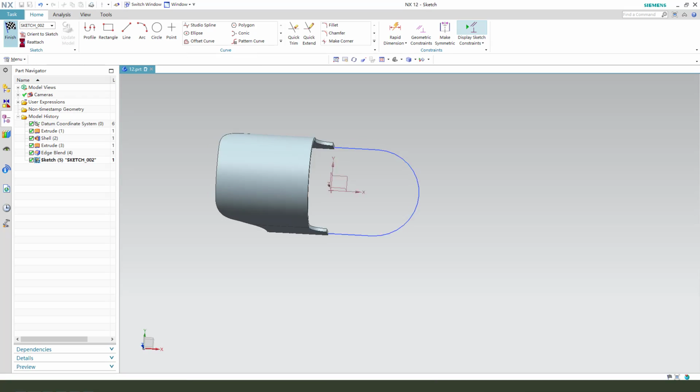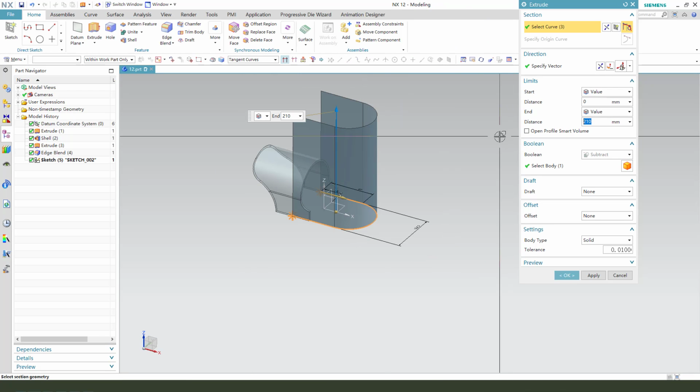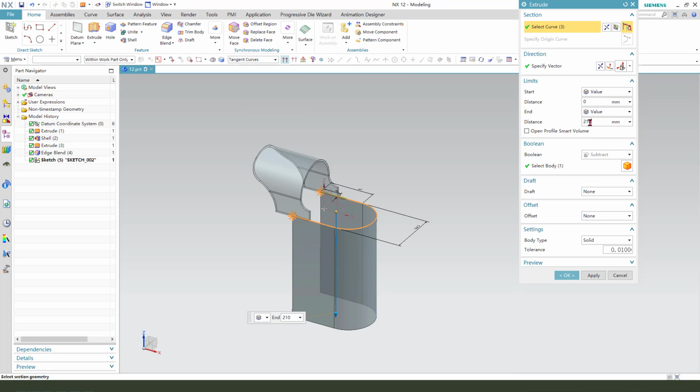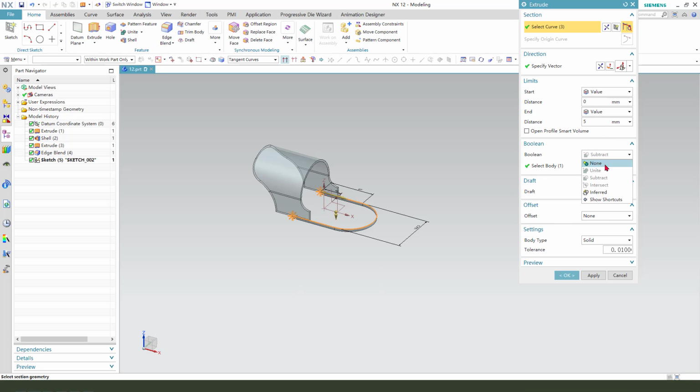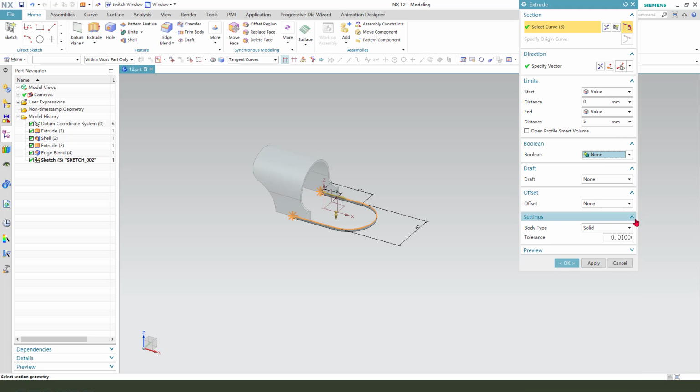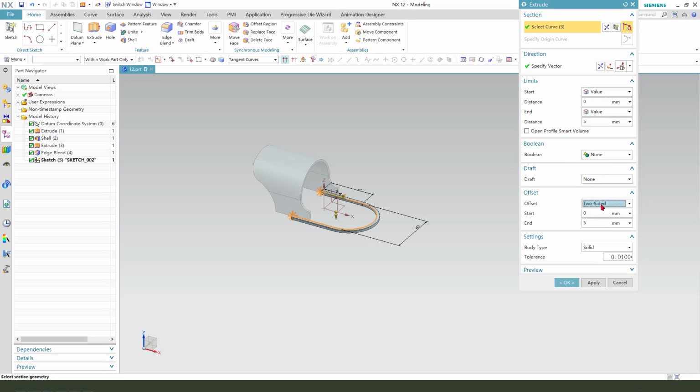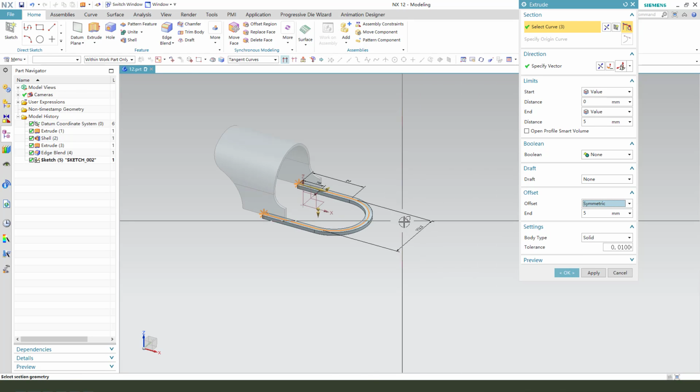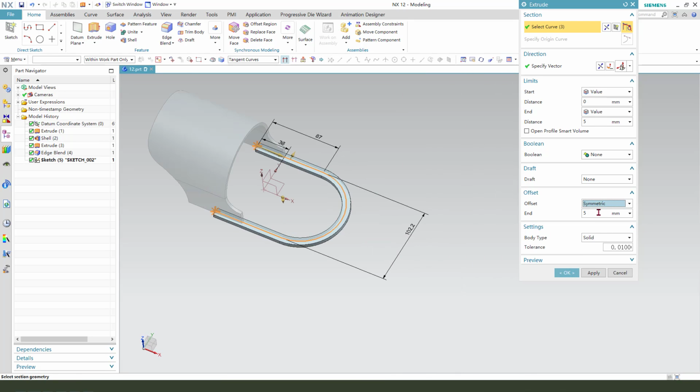Okay, finish the sketch. Direction reversed. The distance is 5 mm. Boolean none. We need to select the offset two side or symmetrical. Dimension 6 mm. Okay.